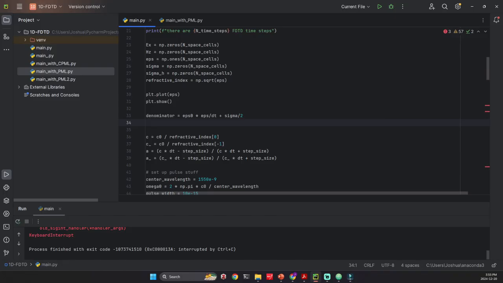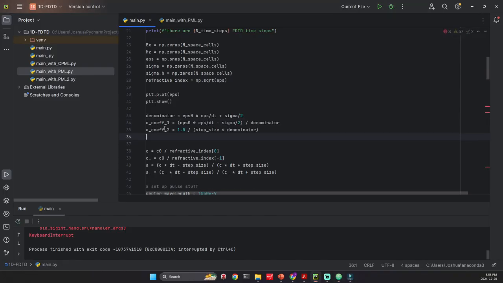Cool. And now I'm going to copy in those two coefficients. So instead of C and D, I'm just going to call those E coef 1 and E coef 2. And again, these are the exact same things that you'd find on the slides. And I put the step size in E coef 2 because you need the step size in the denominator for the derivative of the magnetic field.